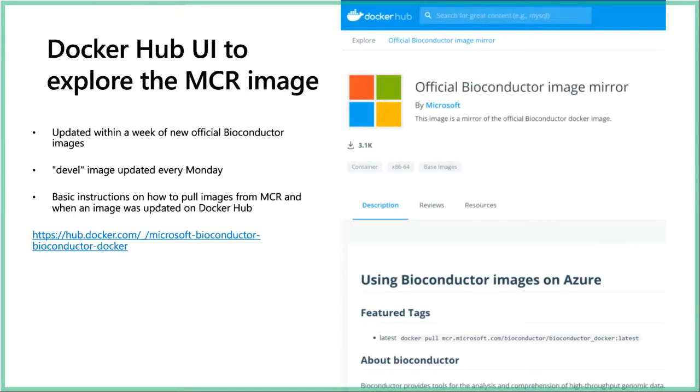There are also basic instructions on how to pull this image and when all of the tags were last updated on this page. There's also instructions on how you can run this interactively in RStudio.